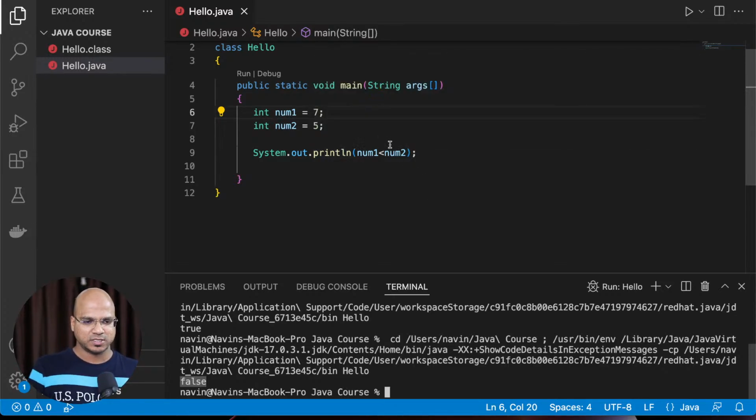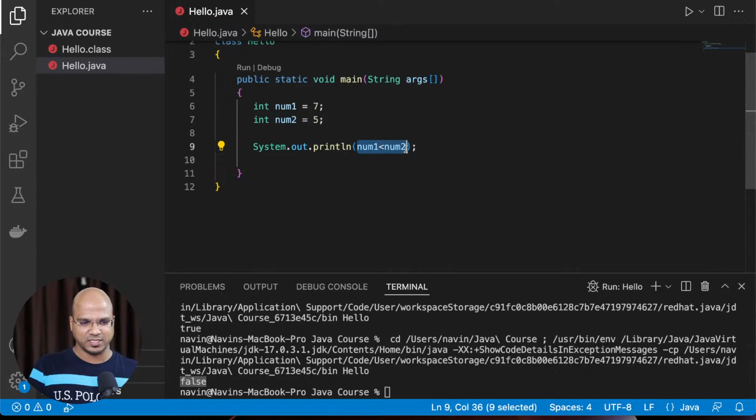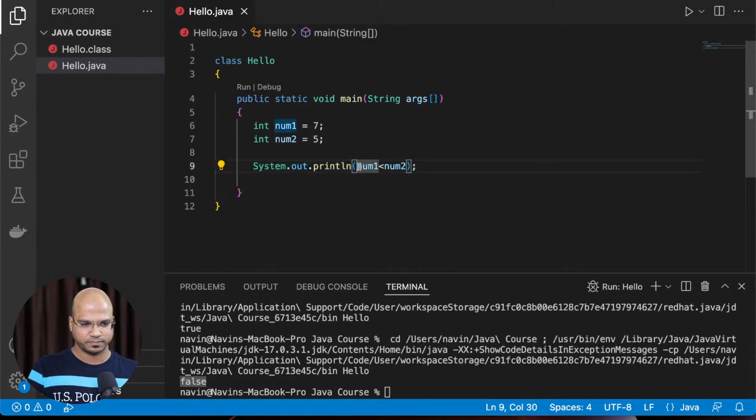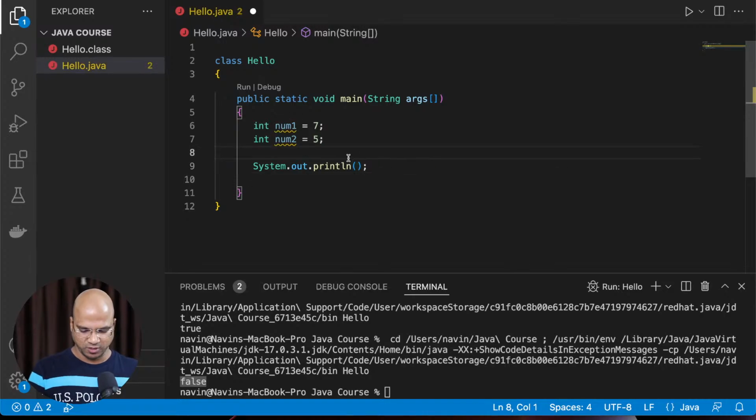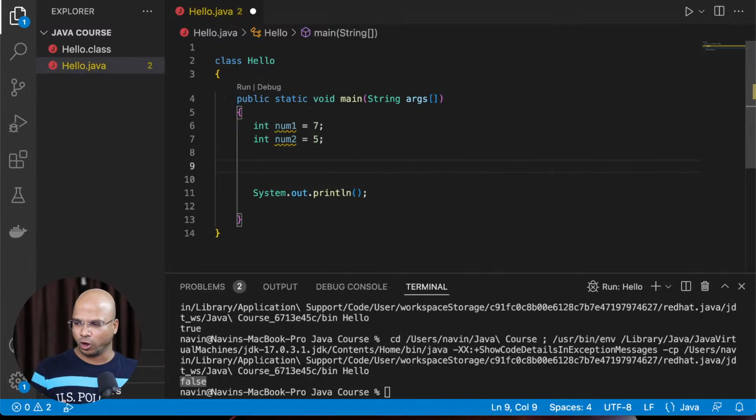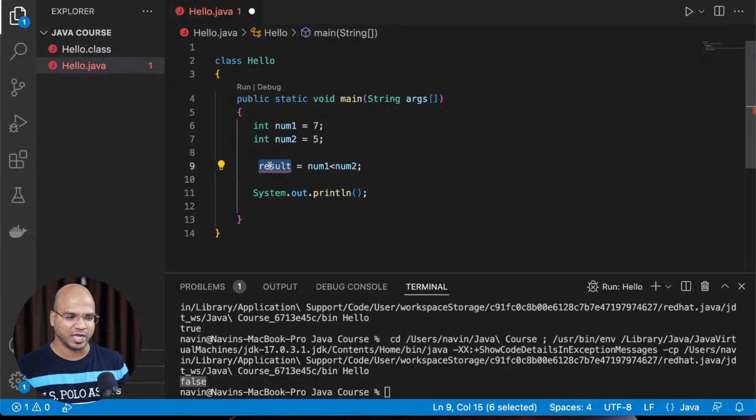Now, instead of doing this operation here itself, can I just take it out? Okay, what's wrong with my mouse? If I come back here, can I take those operations outside? How about this: I say result is equal to this operation. Now you tell me, what is the type of this result? Is it an integer type? Is it a float type? Is it a Boolean type?